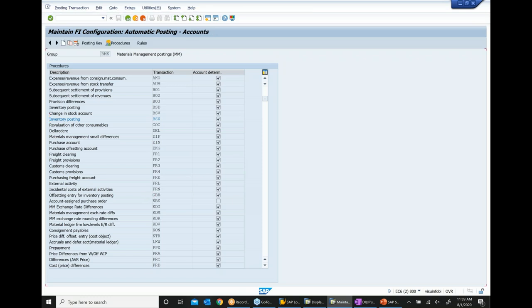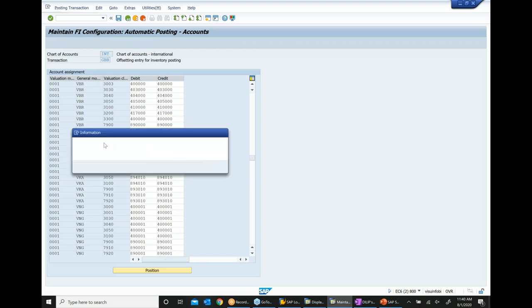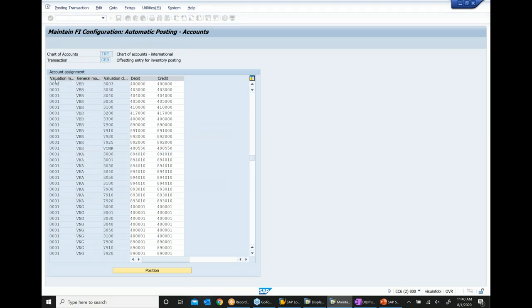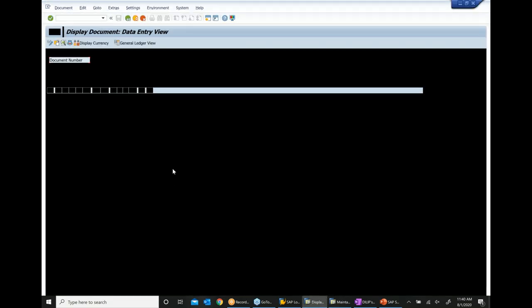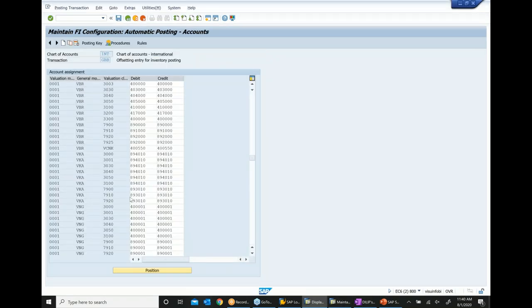If you go to GBB, this is a cost center, and here we can have a different consumption account which you can post based upon where the inventory is going. So these are the different consumption accounts. And you see, this is my valuation class, consuming, and where this inventory goes out. So if you see that here, 893015. So you have different accounts.